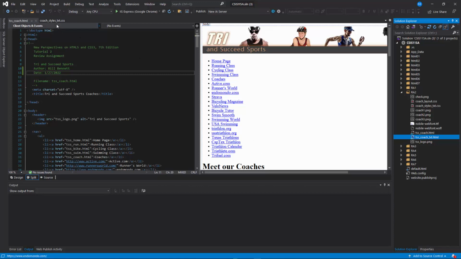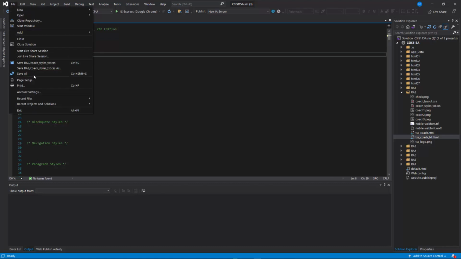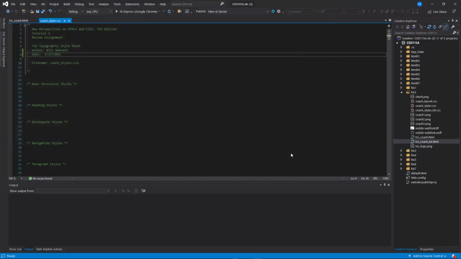Now we'll do the same thing for our coach styles. Just adding name and date. And then again back to the File menu, choosing the Save As option, getting rid of the _txt. So that way now we have two new files that we can work on, and we can always go back to those original files should we need to.